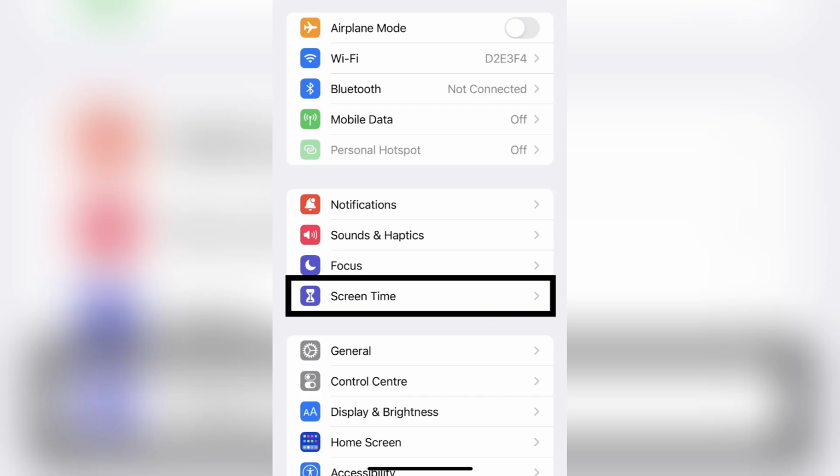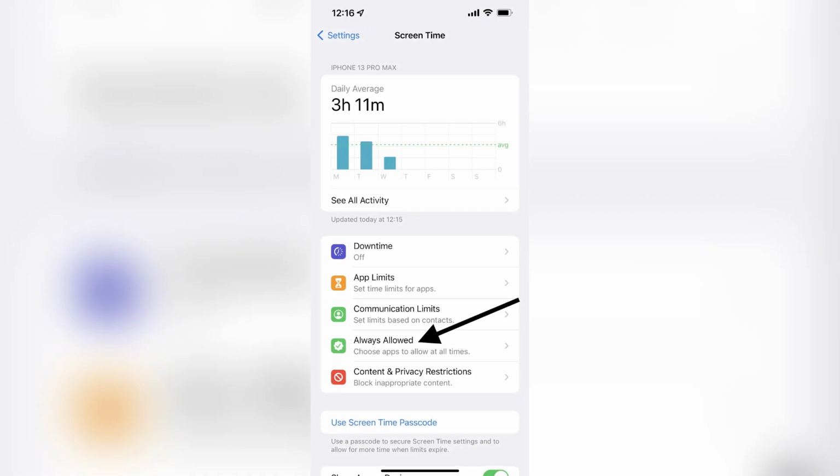Scroll down and tap on Screen Time. If Screen Time isn't already turned on, follow the on-screen steps to set it up. You'll be asked to create a screen time passcode, so make sure it's something your child doesn't know. Once screen time is enabled, tap on Content and Privacy Restrictions. Then turn the toggle on at the top. You may need to enter your screen time passcode to continue.